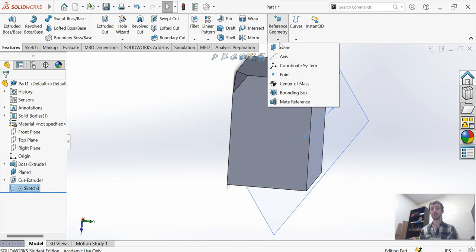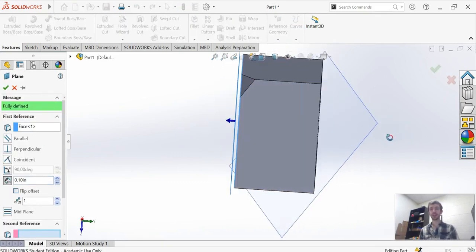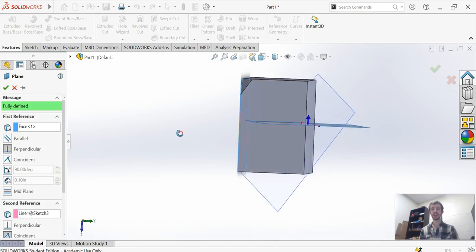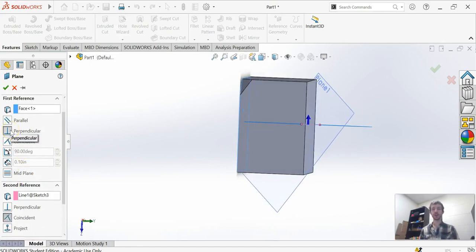And I go reference geometry, plane, and I can click on first, this back plane, which it says it's green, but I don't want it to be parallel. I want it to be angled. So this right here gives me a way of angling it. So now it's guessing here. It's saying, oh, you want it perpendicular to this one and right there. The answer is no, I want it angled.